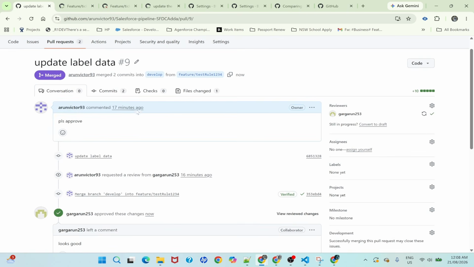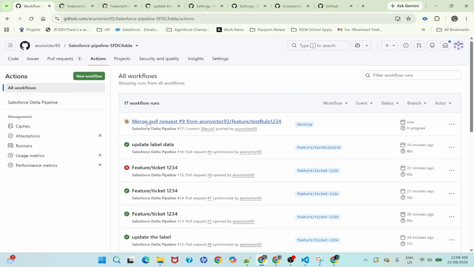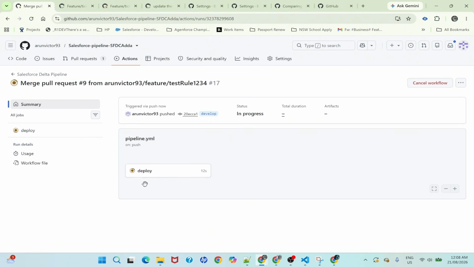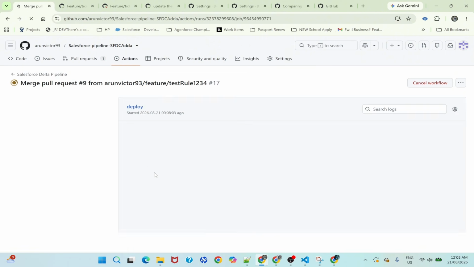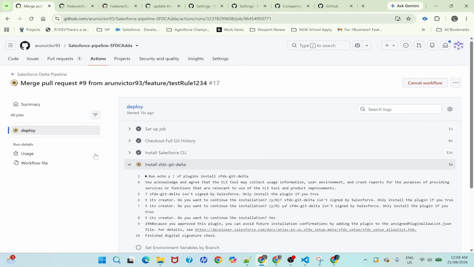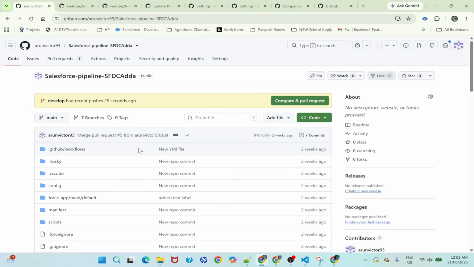You can go to Actions and see this pipeline started to work. Cool, so it will deploy. I hope you understood how we create the branch protection rules, and how we can add the approver.